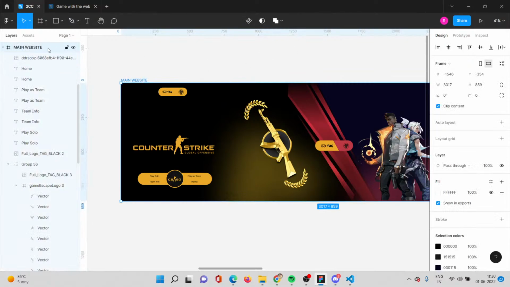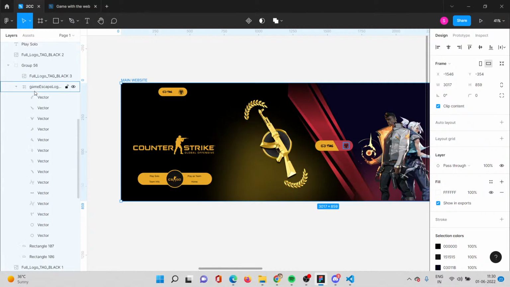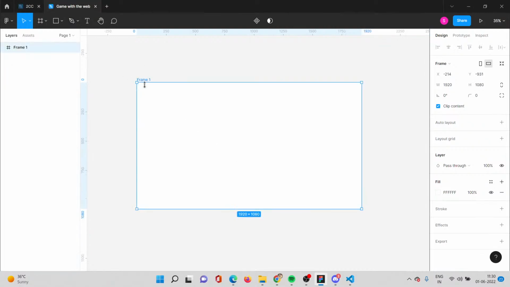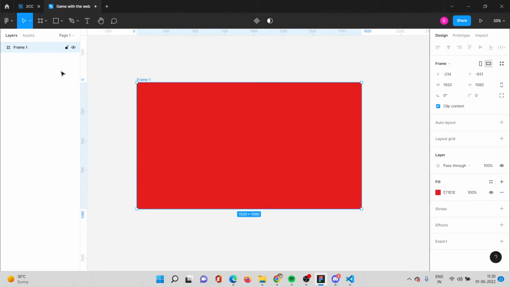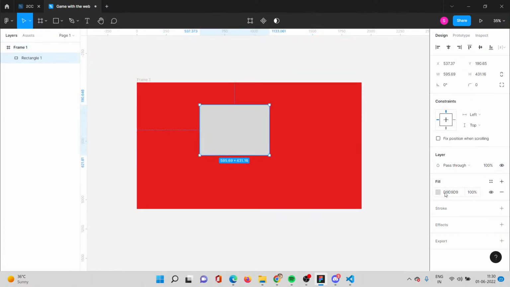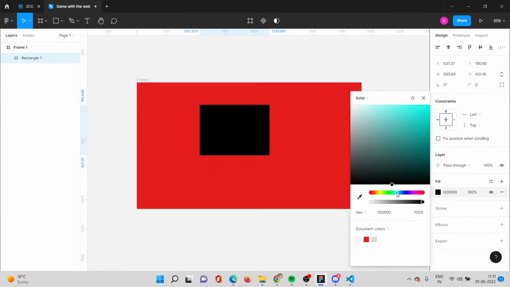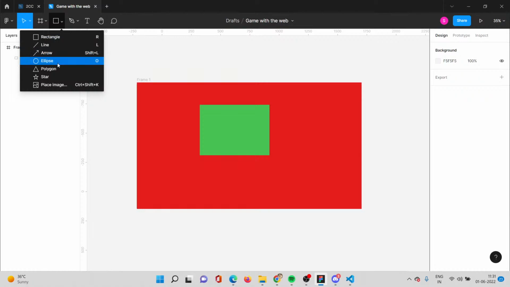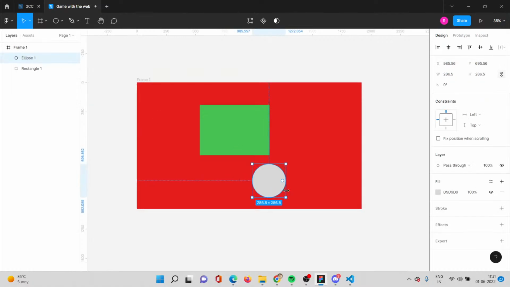Okay, so on the left side you can see the option layers. This option basically helps in the alignment of components. For example, if this is the frame, and let me set a color for it, red, and then for example, if I am drawing a rectangle on it, let's color it green or something. And suppose I want a circle, and I want that circle to be behind this rectangle. Okay, now it is coming above.